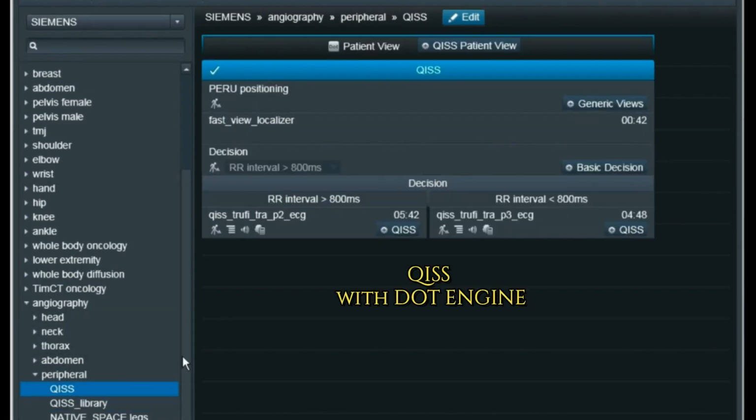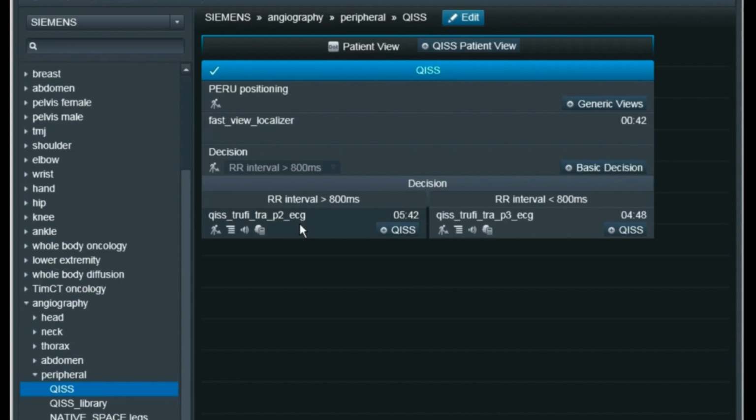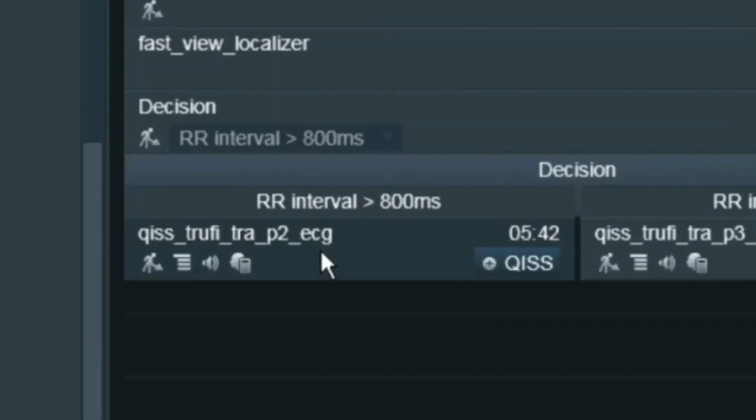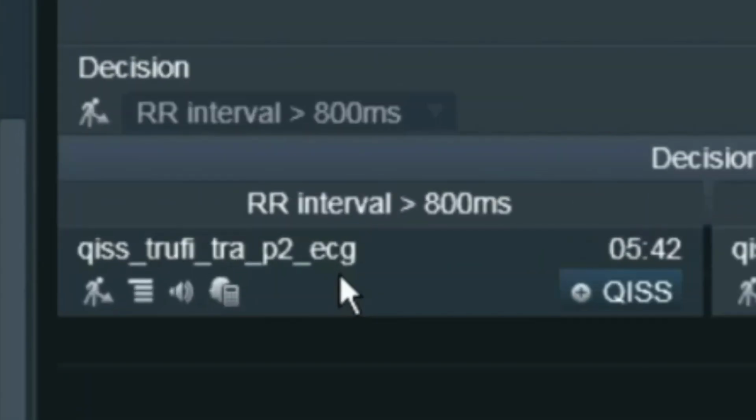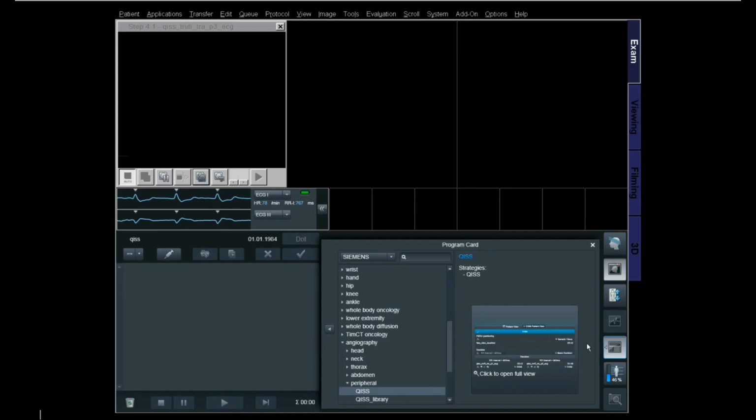And then you have a KISS protocol, which is an easy setup, so you can just drag and drop to use it. You have a fast localizer and then the sequence built inside, the more or less standard one, where this one is above 800 and the other one is below 800. It says 5 minutes and 42 seconds, but that's because it's built with multiple steps to cover the lower extremity.